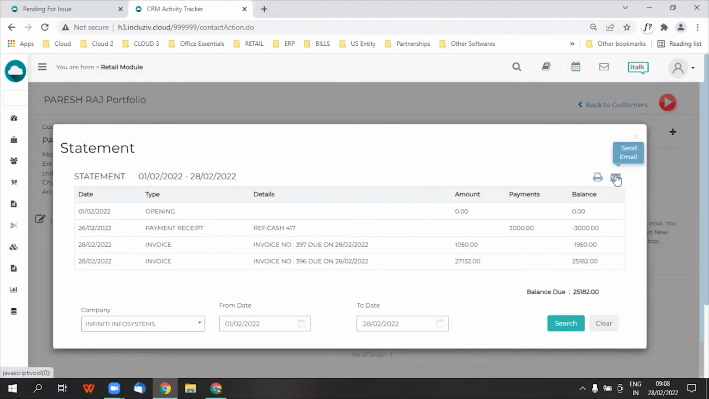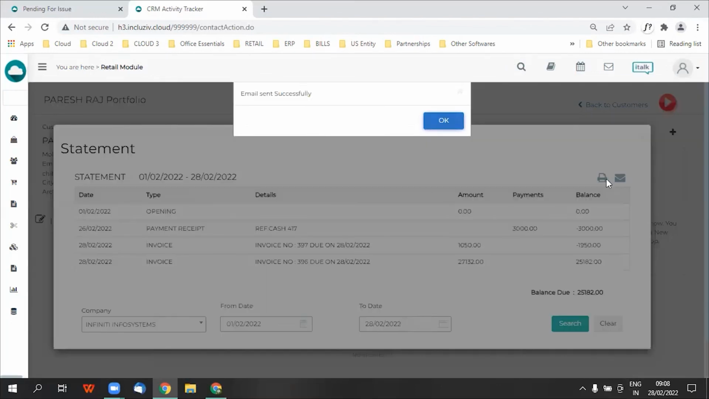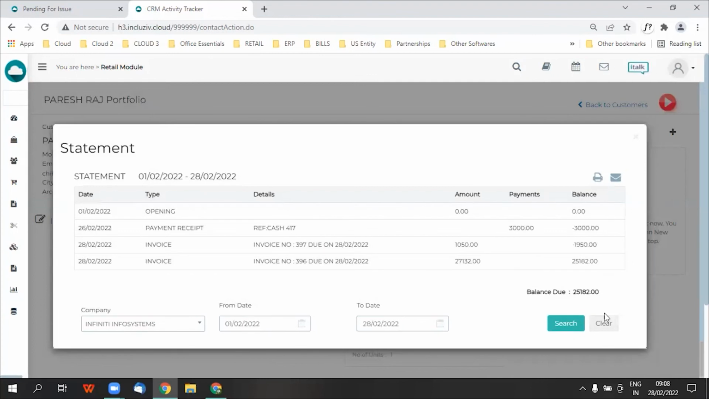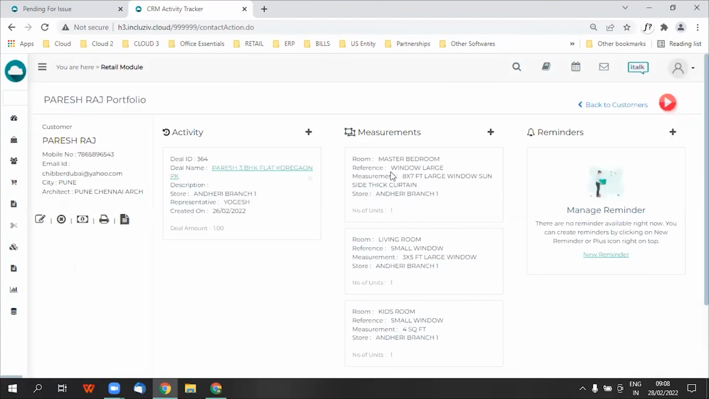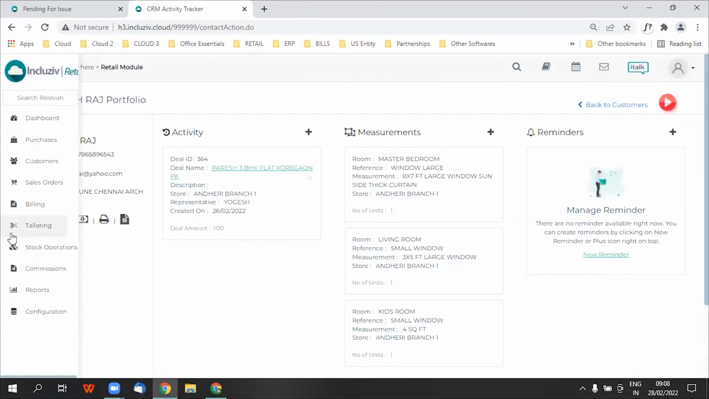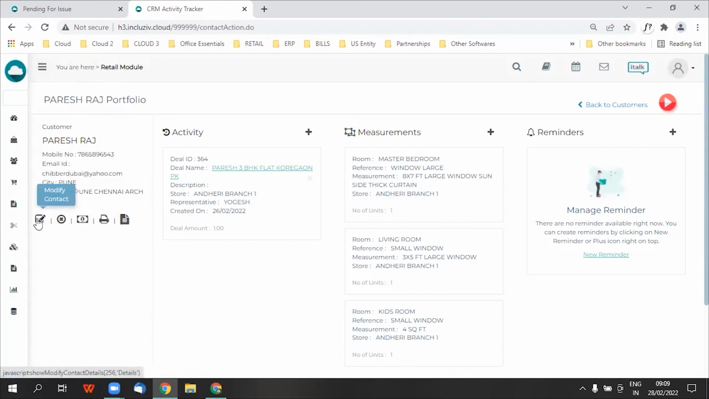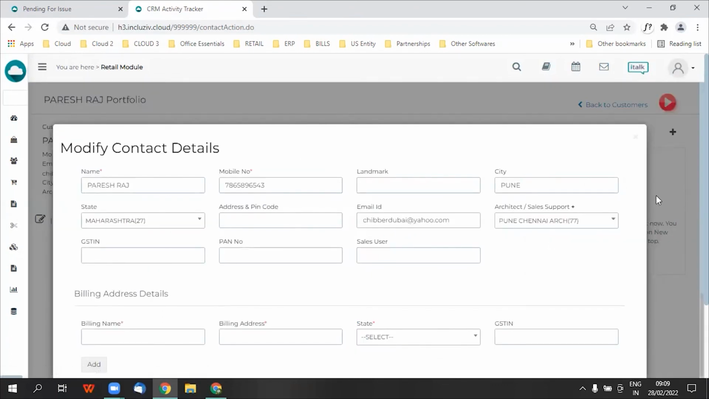If I want to mail the statement to the customer, I can click on this, and this automatically sends an email, only if the customer email ID is present. If the email ID is not present, you are supposed to first update the email ID, which is very simple. You can click on this modify icon, modify customer icon here, and add in the email ID for the customer in the email ID column.